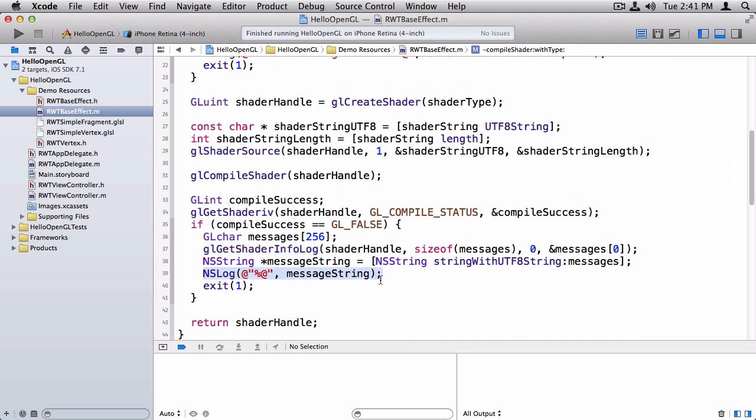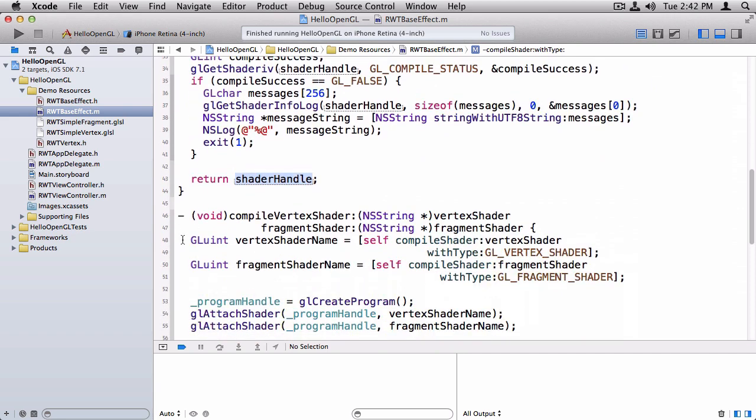And if that occurs, I'm just logging this out and exiting, because you should not be having compiler errors in your shader, and it's best to catch them earlier rather than later. And at this point, your shader has been compiled on the GPU, and so you just return the handle back to the calling function. So here we are. We do this for the Vertex Shader and the Fragment Shader.